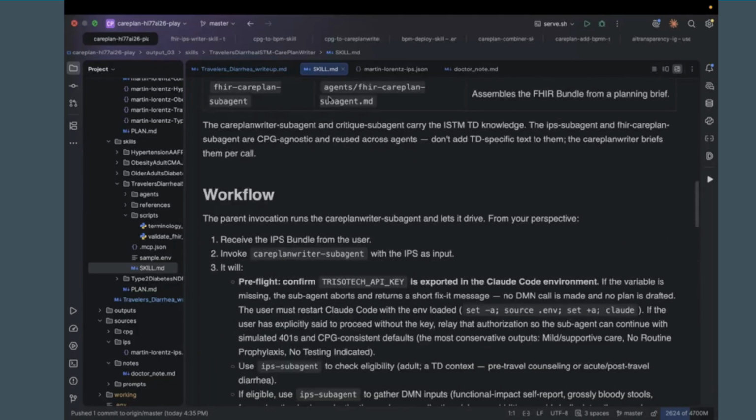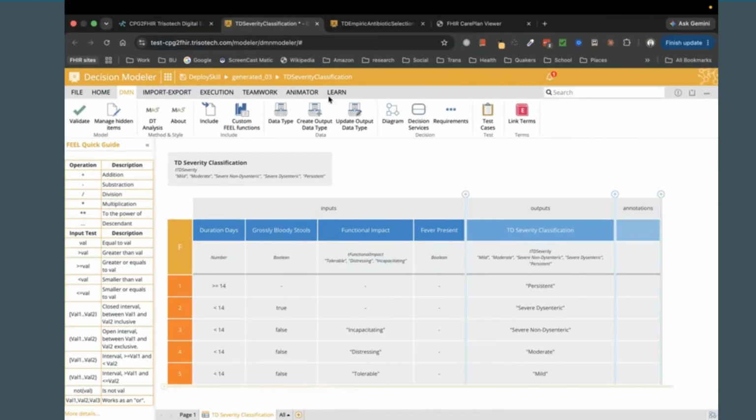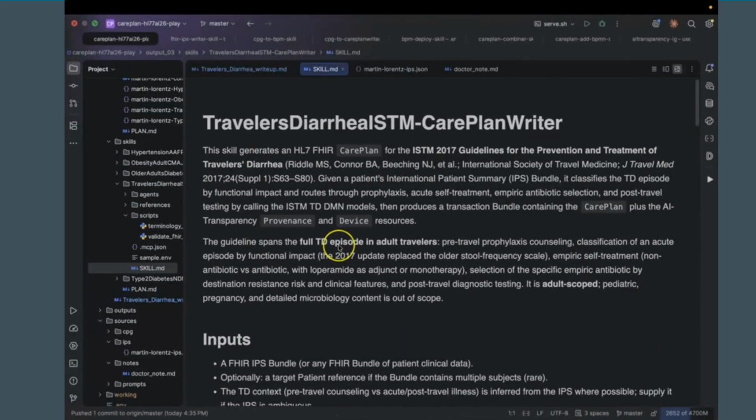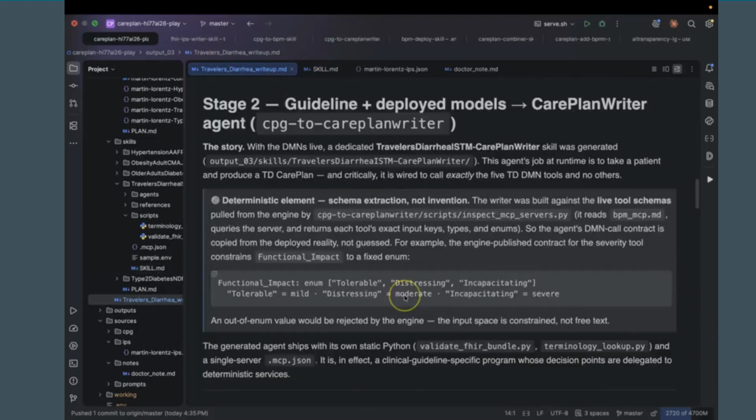Both this skill file and the DMN that was generated is reviewed by a clinician to ensure that it's going to result in appropriate care plans when applied to patient data, which we can now do.